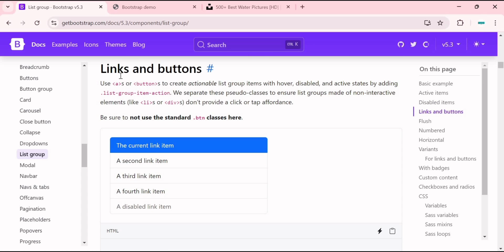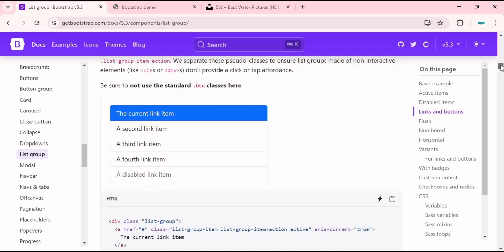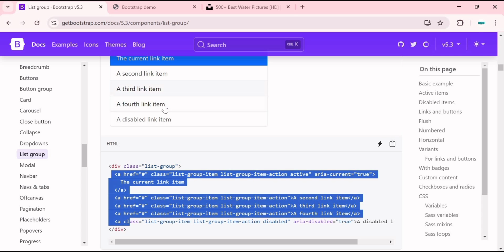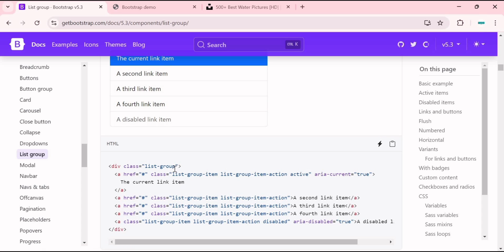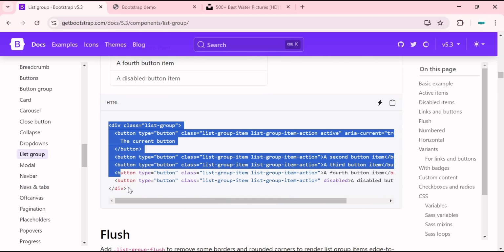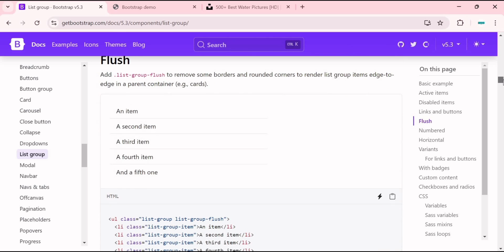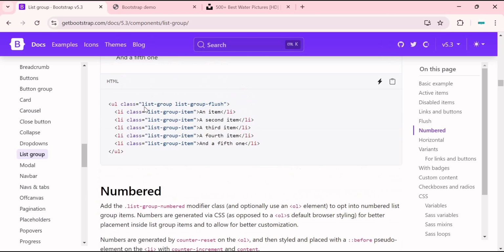And the next feature of list group is links and buttons. Here we can use anchors and buttons to create list groups. Here you can see they have used anchors to create this list group, but for that they have used the list-group class for the main div, and for these anchors they have used list-group-item and list-group-item-action. And here you can see this example is with buttons, not with anchors. Next is flush. We need to add list-group-flush to remove the borders and rounded corners. Here you can see the list group and list-group-flush. That's it.